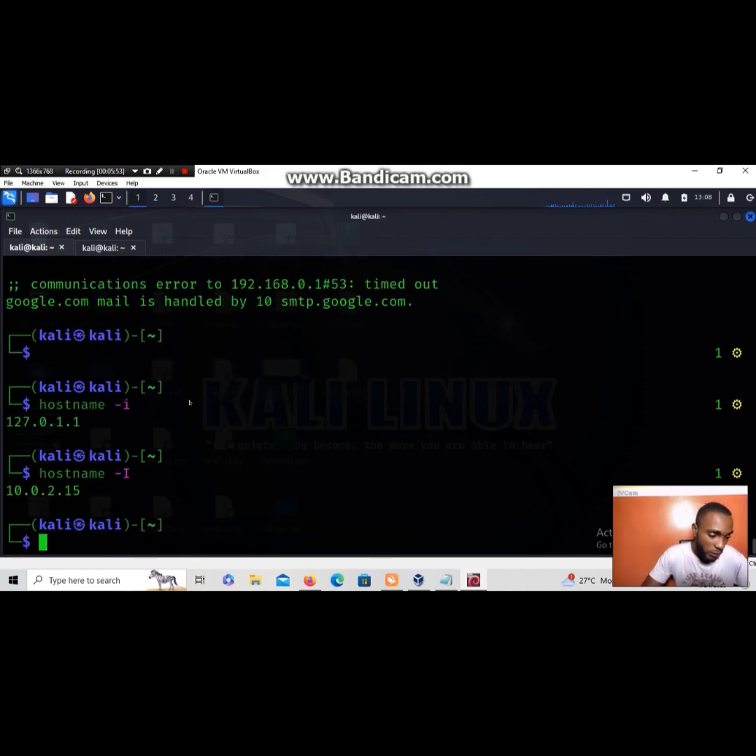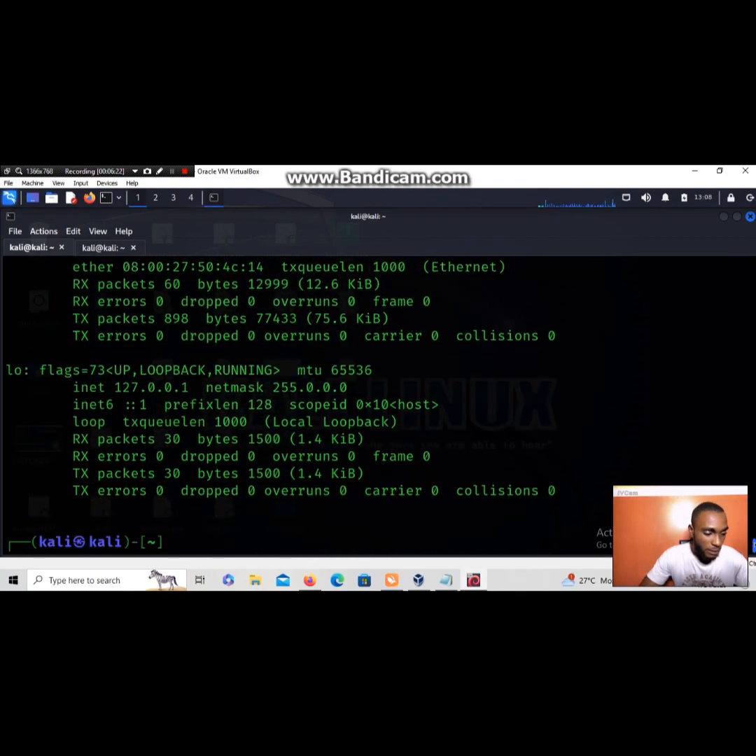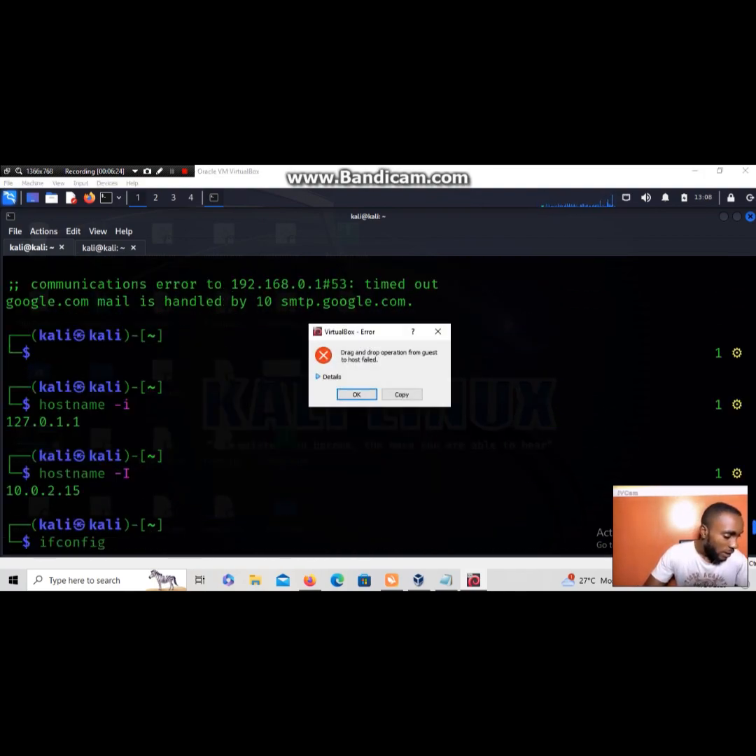You can get this also from the ip a command that we used. If you remember, you can also use ifconfig. This works for all Linux systems. ifconfig shows you the same information that ip a shows. So that's how to do it.